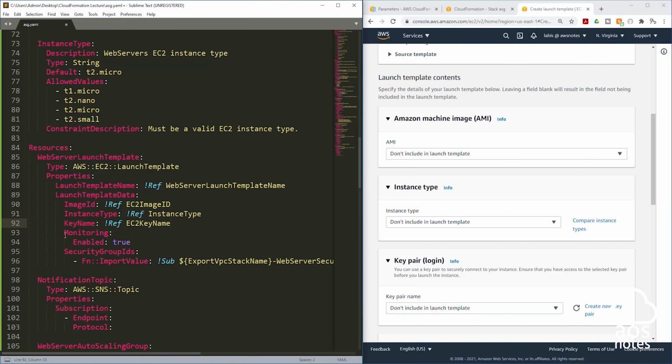The next property is monitoring, and we have entered the value as true. So this is going to enable detailed CloudWatch monitoring on our EC2 instance. If you don't want that, you can just remove the monitoring.